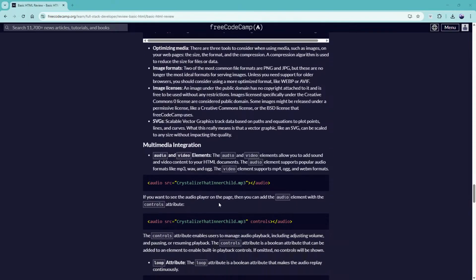Multimedia integration: audio and video elements. The audio element allows you to add audio content to the HTML document. Audio elements support popular audio formats like MP3, WAV, and OGG. Video elements support MP4, WebM, and OGG formats. If you want to see the audio player on the page, then you can add the audio element with the controls attribute.